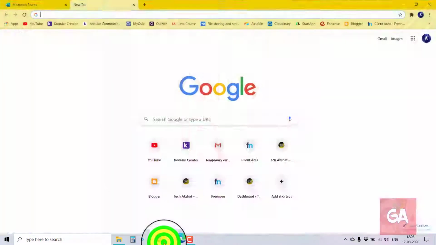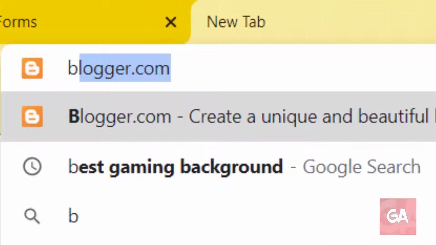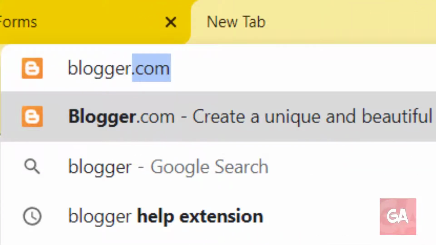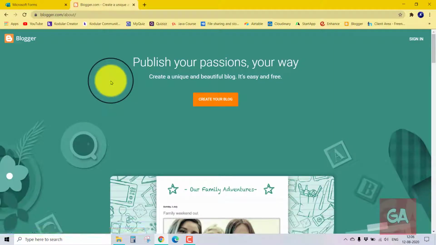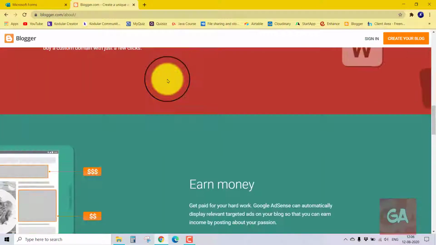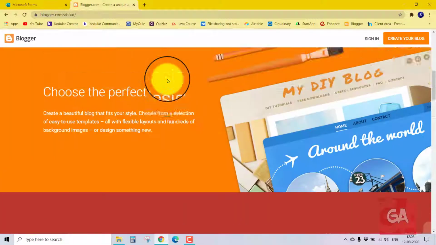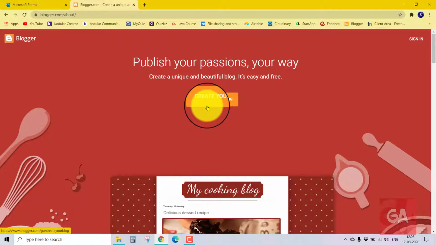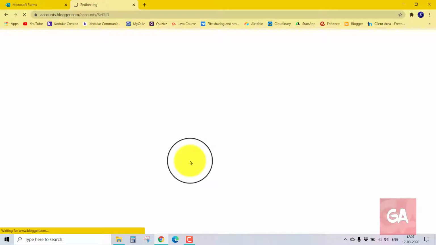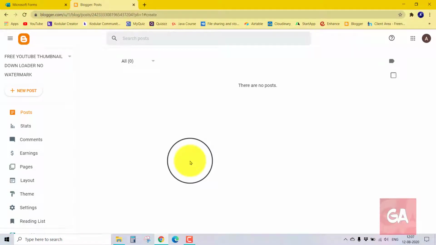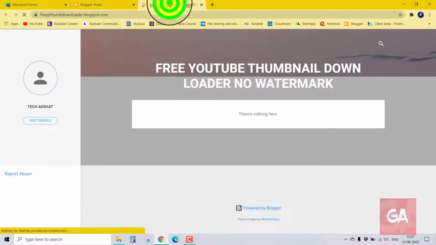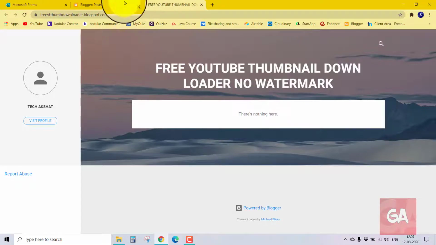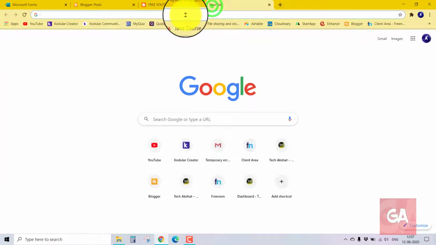Now, open Chrome and type here, blogger.com. Now, the website will look like this. Now, sign into this website and fill in the required information which Blogger wants. Now, let me show you how the website looks before. It looks like this. Now, I will show you how to open the link.